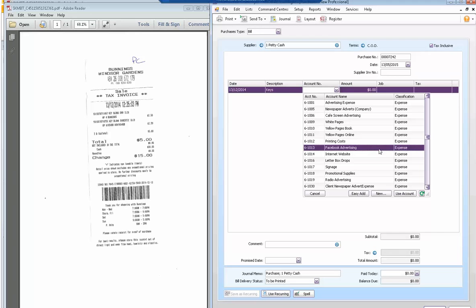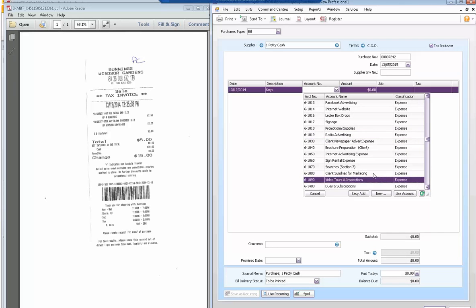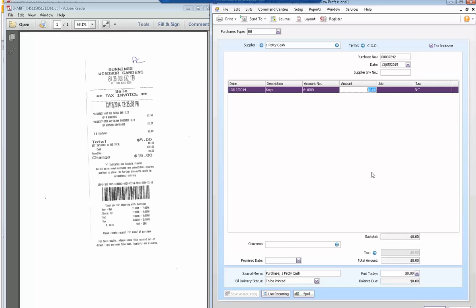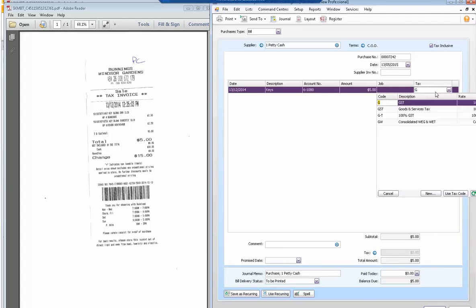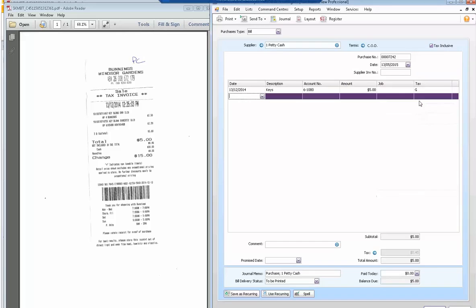The account number, this is where we're looking for what it is. This here is actually keys that have been cut for one of our clients, and so you'll notice here client sundries for marketing, for example, and we enter the amount. It's $5. And remembering GST, so we need to select the G, and you'll see that down here, the G for the GST. And so we're going to select here a G, for goods and services tax, it's GST.